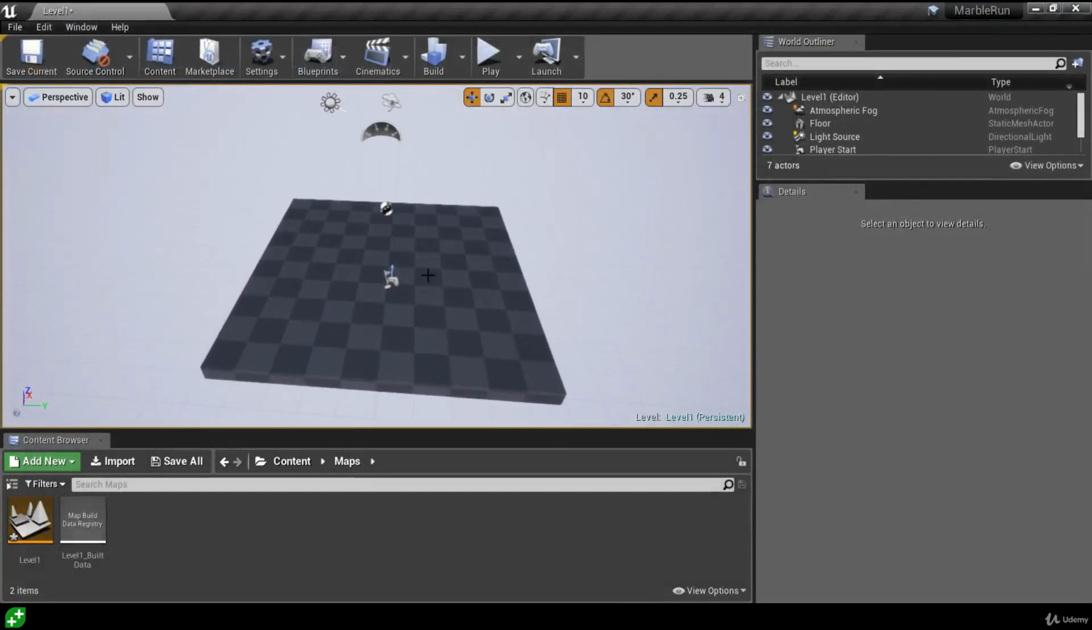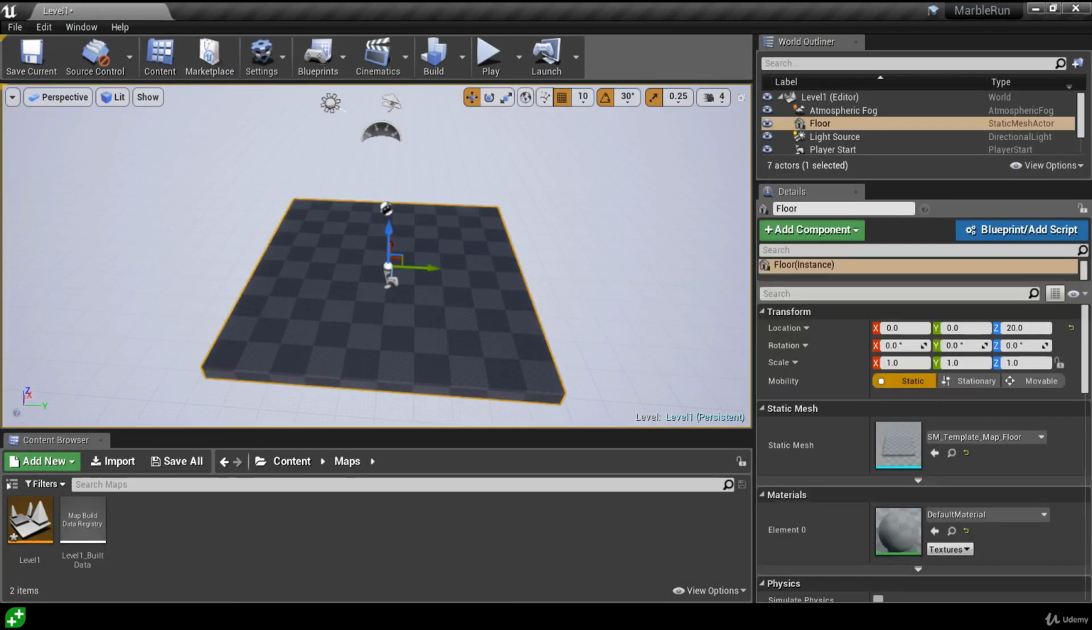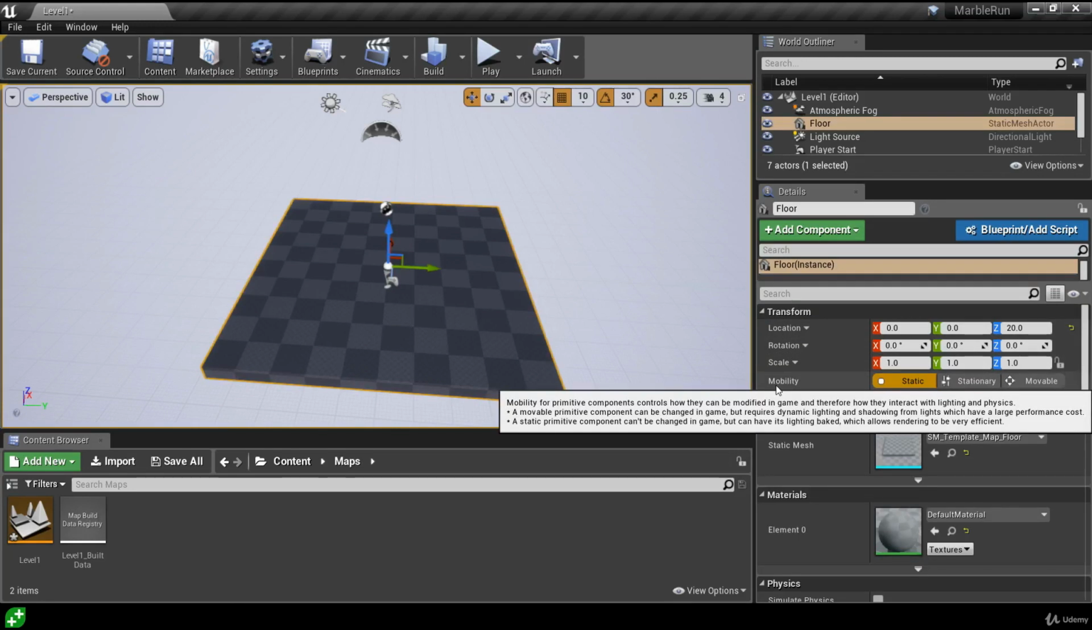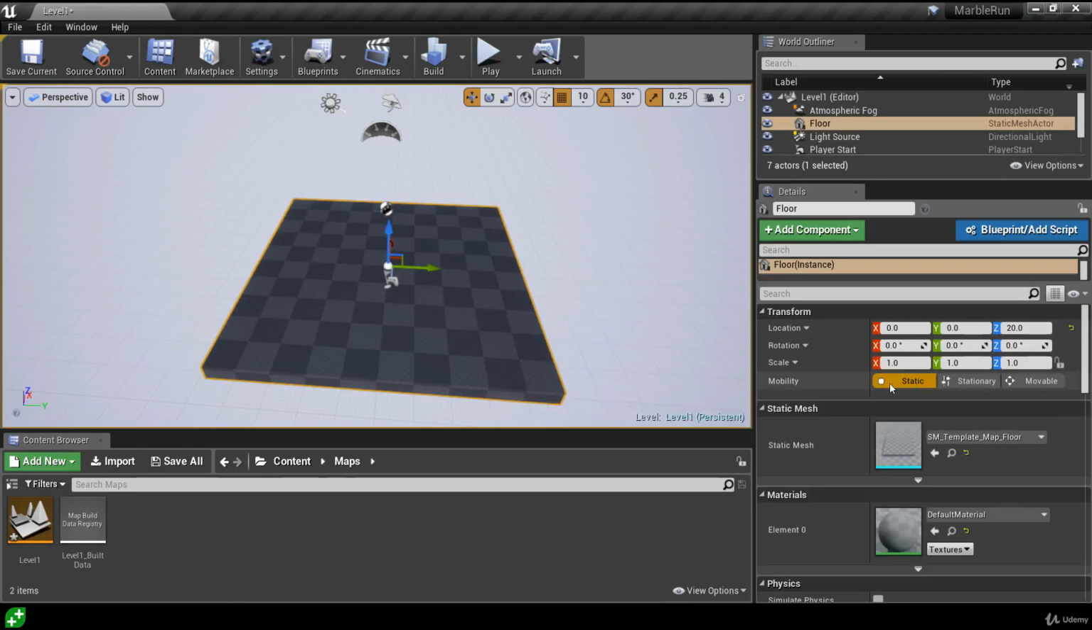And as we can see, we have this floor in our level. Let's take a look at how we can use blueprints to affect the floor's transform. So let's select the floor actor, and in the details panel, let's look at the transform section. We have the location, rotation, and scale here, but we also have this mobility section. We can see that the floor is currently marked as static. So because of this, it's going to prevent us from editing the actor's transform dynamically during runtime or during gameplay. So we need to mark it as movable to allow this functionality. Okay, so now that we've done this, let's come back to the level blueprint.